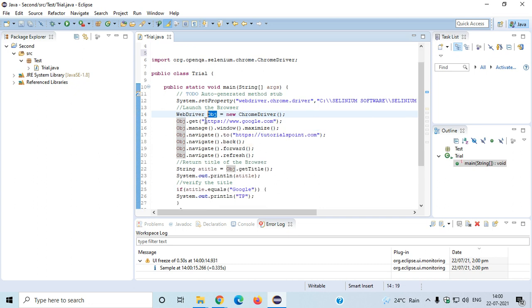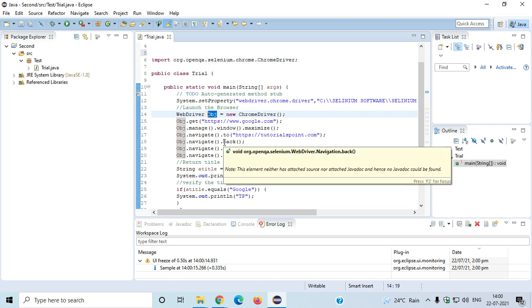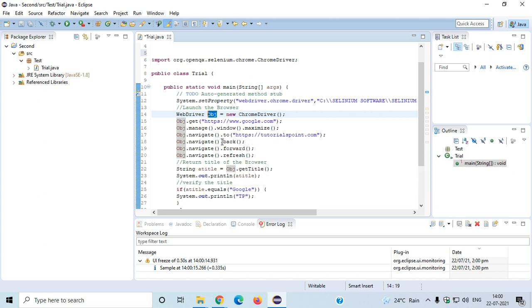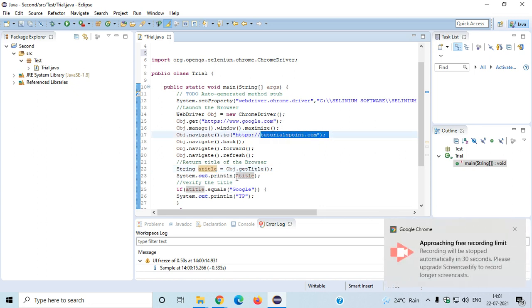What happened in our output? Just observe whatever we have given here. The Google.com site has been opened, then it is maximized, then tutorialspoint.com has been opened, then the web page went back to the Google page, and again it forwarded to tutorialspoint.com. Then the page was refreshed, and the string title is being taken. Whenever we get the title, tutorialspoint.com, that is being given to title.